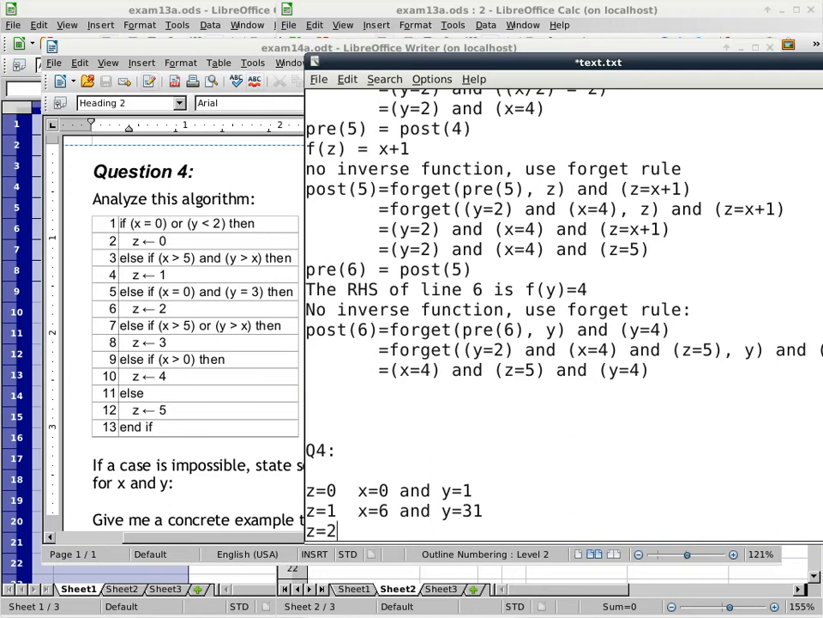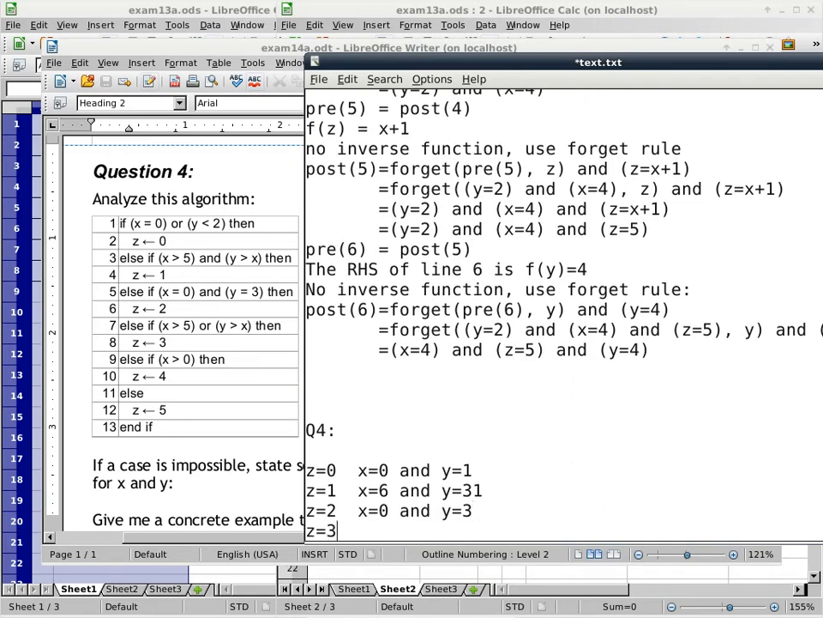Okay, what about z equals 2? How can I make z equal 2 after this algorithm? X is 0. X has to be 0. Y has to be 3. Okay. Z equals 3. How can I make that happen? X can be 6. Okay.